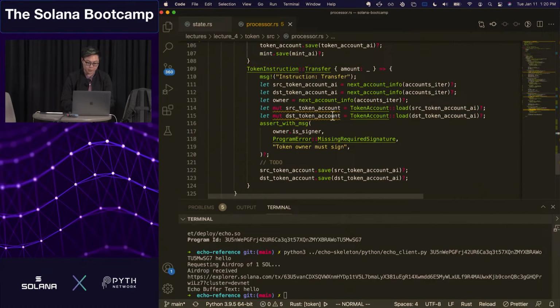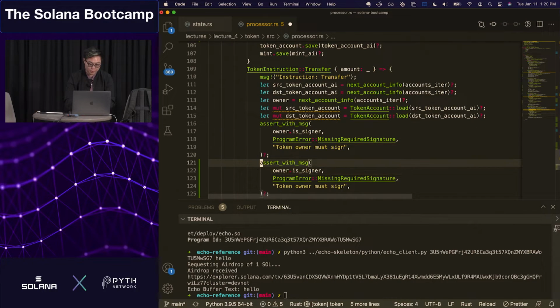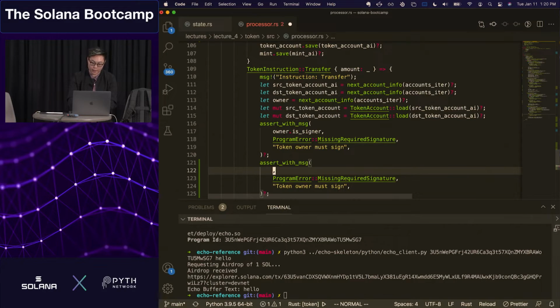And lastly, for transfer, it's going to be a simple swap between two different token accounts. We first, again, check that the owner is the signer. And the next thing we need to do is guarantee that the owner corresponds to the owner of the source token account.